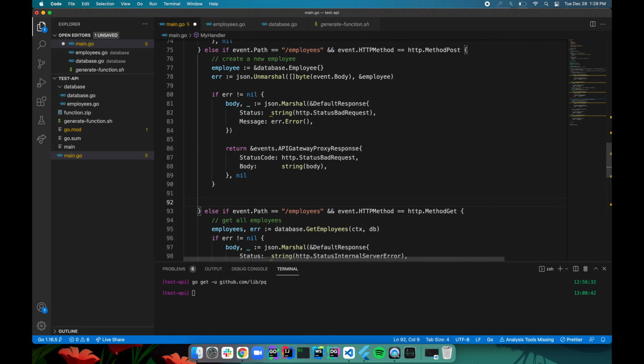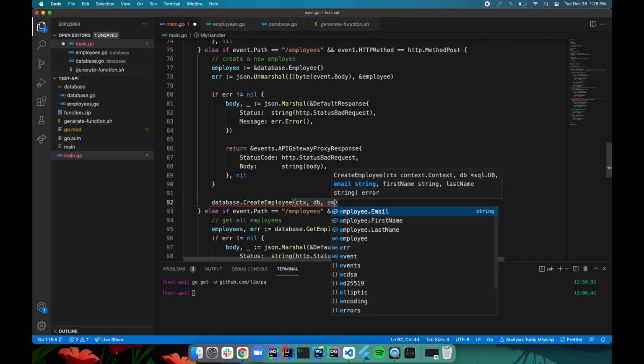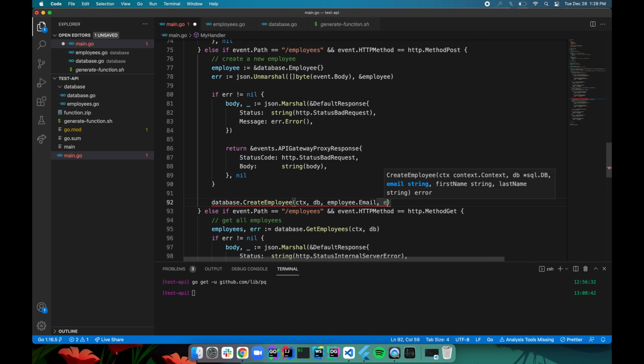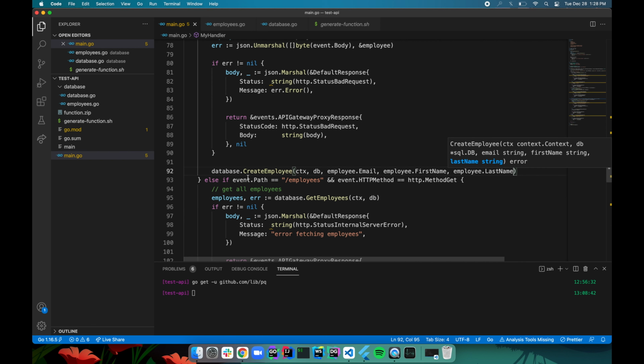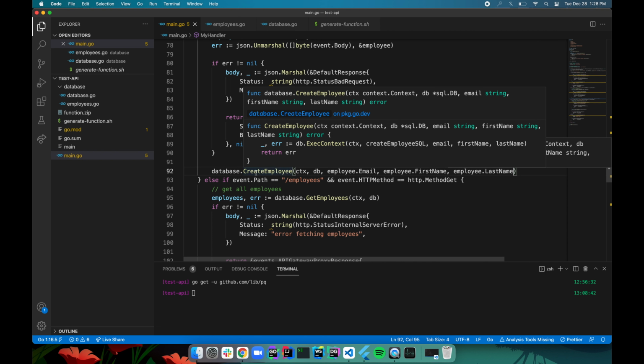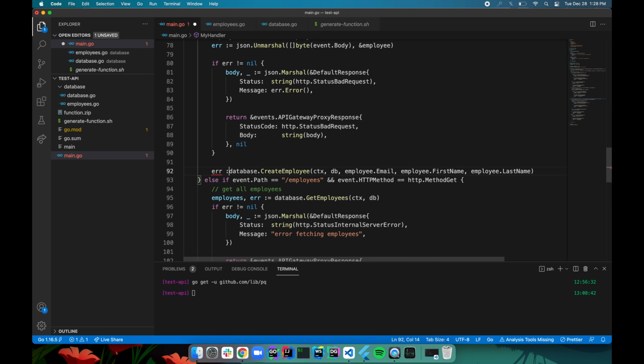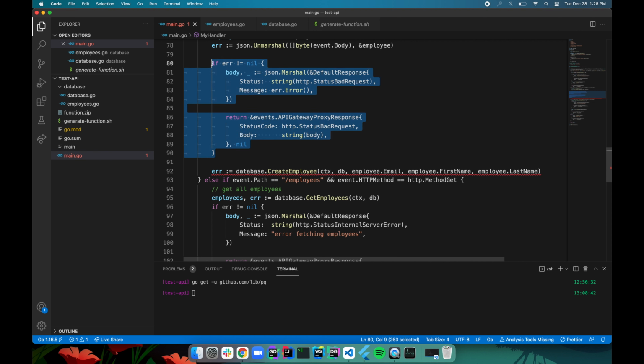Okay, so otherwise we have that employee, so we can create it. So database.create employee, we'll pass our context, our DB, and we need these values: email, first name, last name. So we'll do employee.email, employee.first name, and employee.last name. And this just returns an error. Let's handle that error.